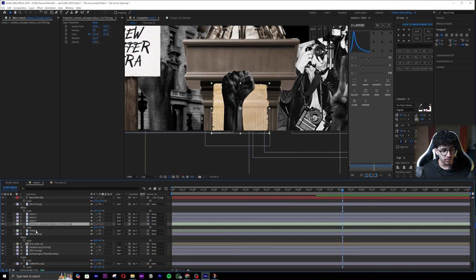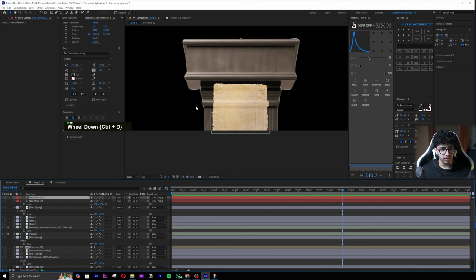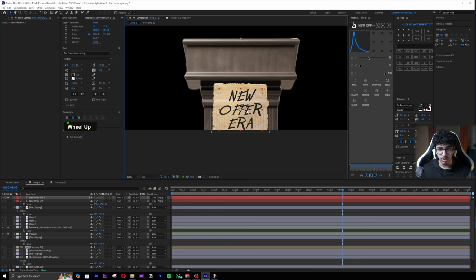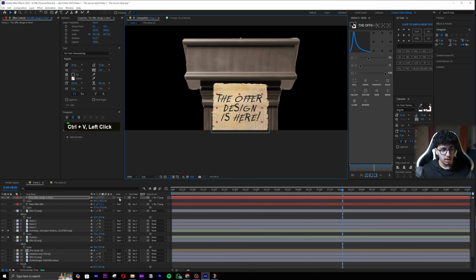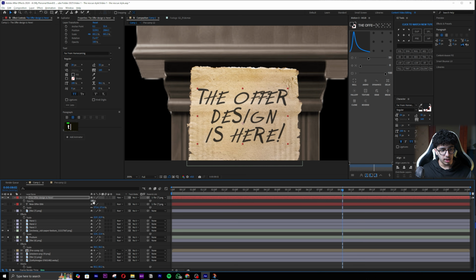Let me put both of these in focus mode by clicking up over here. And I will take this text, duplicate it, which says new offer era, and just bring it on over here and write up the offer design here, whatever, it doesn't matter what we write. Boom. I want to see what happens if I overlay this. You guys can see this also gets stuck onto it, but that's not exactly what we want. I'd rather do hard light and just decrease the opacity a little bit maybe.